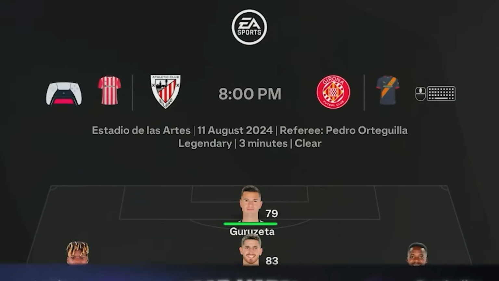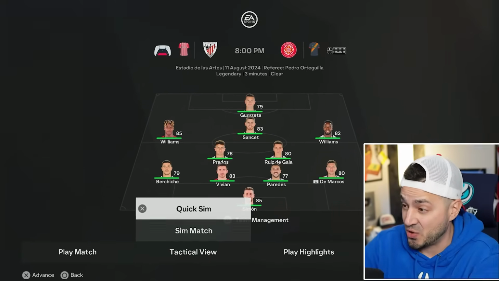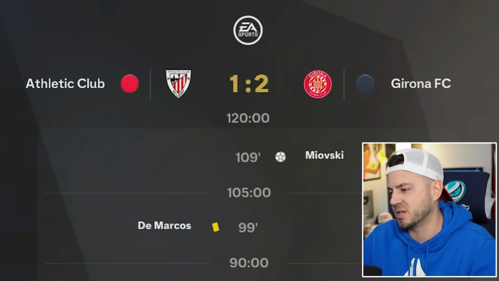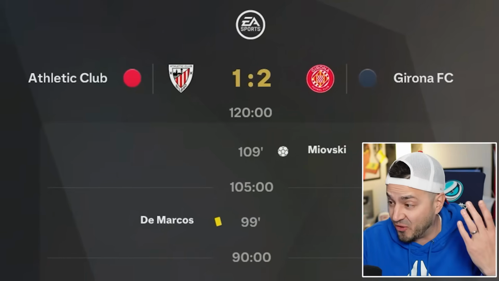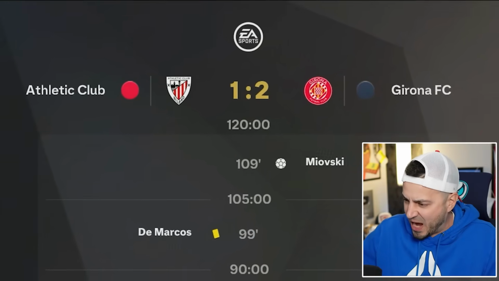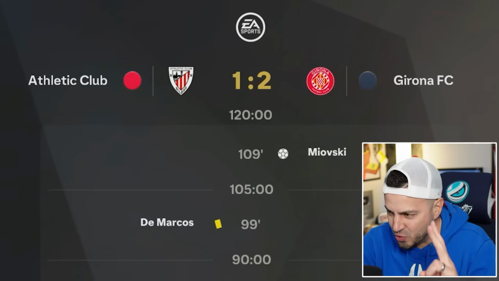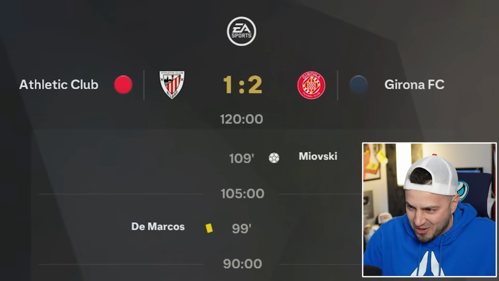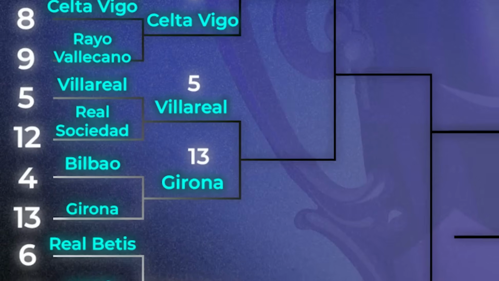How about 4th versus 13th? Athletic Club Bilbao is 4th, and Girona is the 13th seeded club. I think Athletic Club Bilbao is by far the favorites here. You see what I mean? I told you, unpredictable results, man. Athletic Club Bilbao, the 4th seeded club, is gone, and Girona, through Miovski in extra time, advances. 2 huge upsets already in La Liga. Barca is gone, Athletic Club Bilbao is gone too.